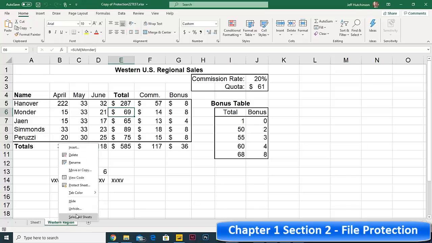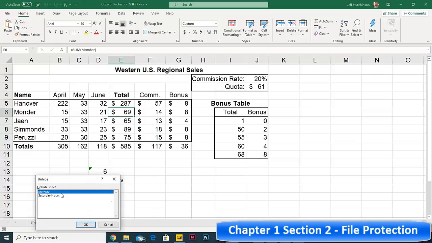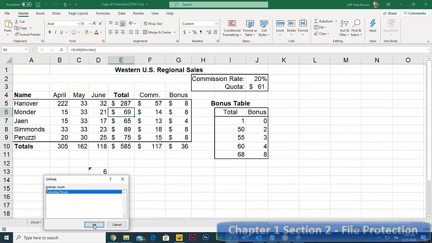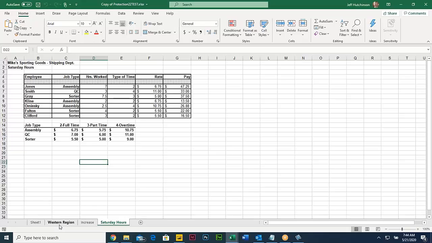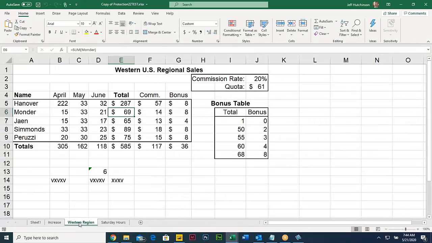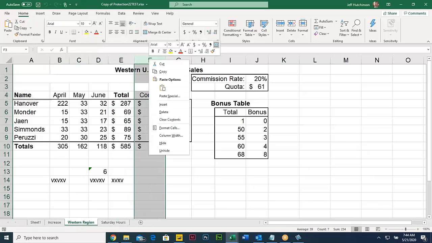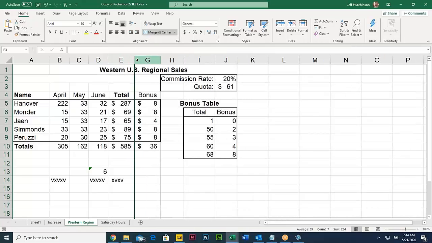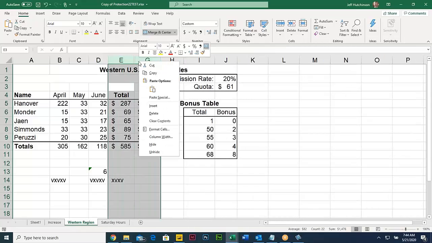So I find a lot of people use that just for purposes of trying to hide things or some kind of protection, but it's not really a protection. You can open it up like this. But a lot of people don't even know that it's there. When you hide a column, you kind of know that the column's hidden because there's a letter missing. But with the sheets, you just don't even know that there's something missing down there at all.